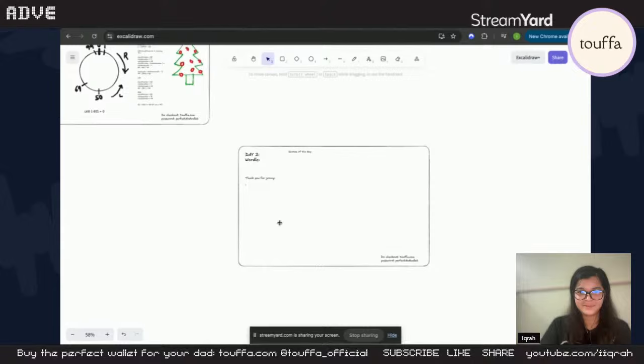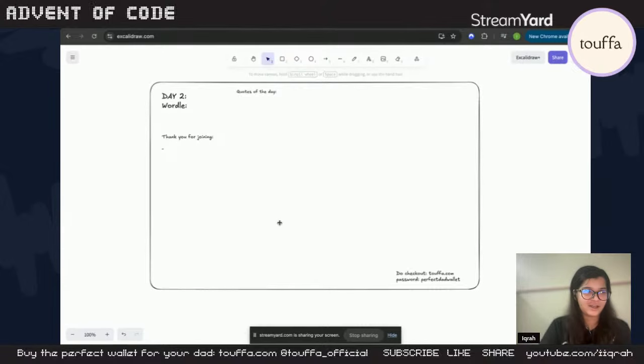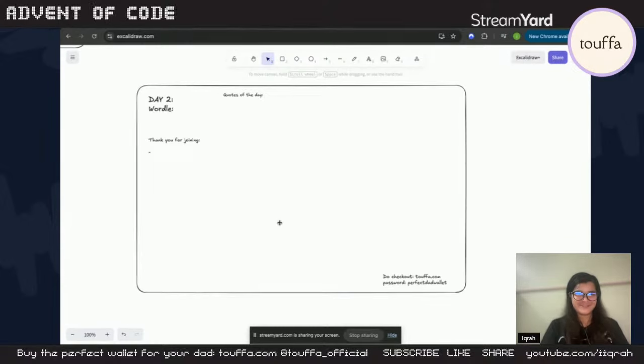So I already have the template for day 2 ready. And we are going to work with it and see what the problem is.